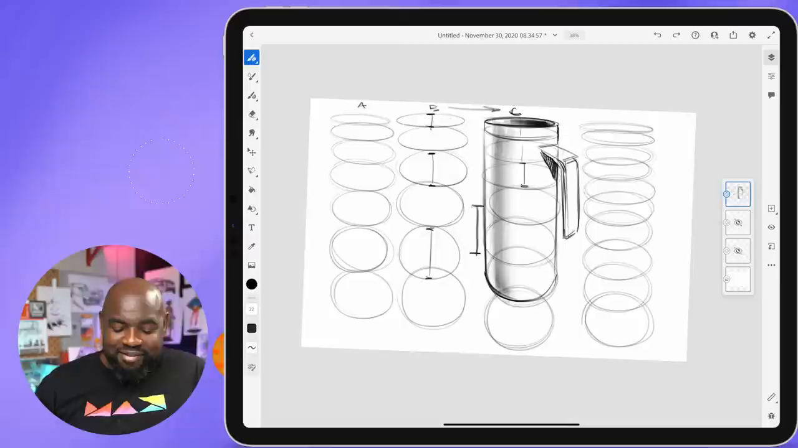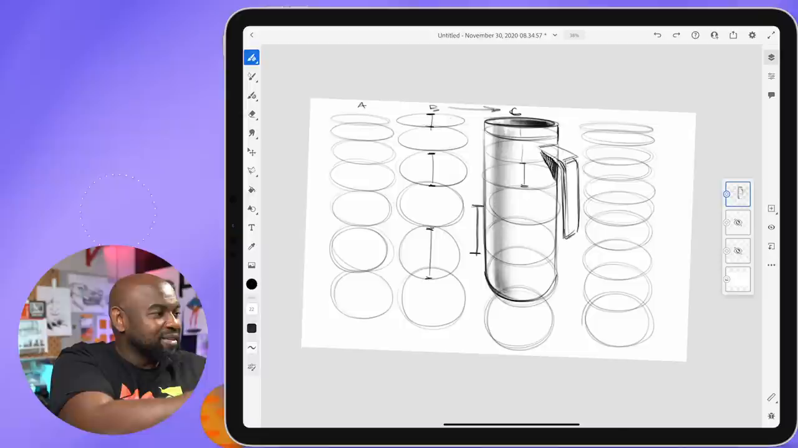Let me move this mic just a little bit. Let me know if anything's off. So if I tap that icon, everything's now hidden.